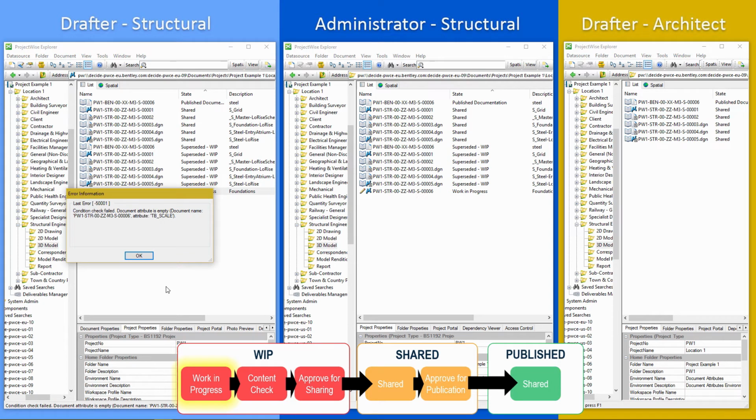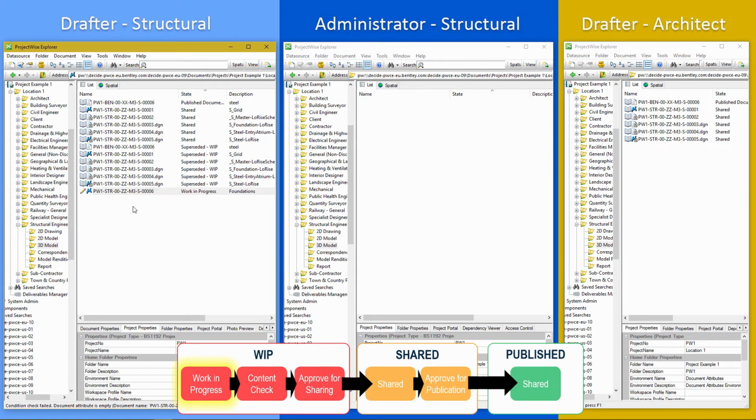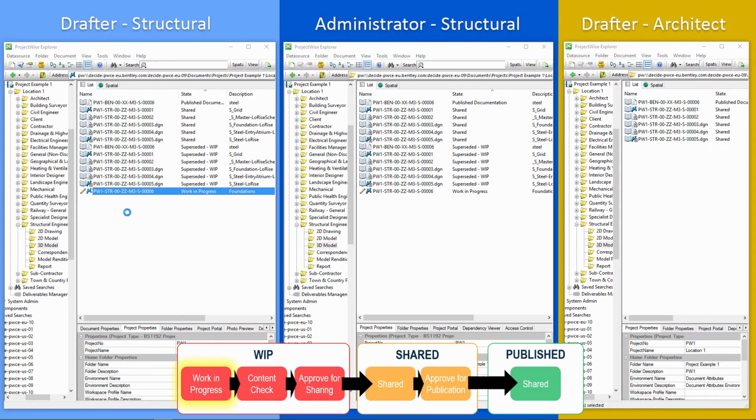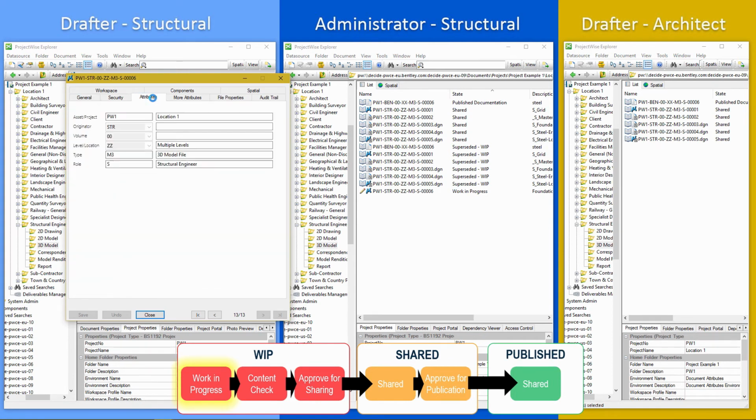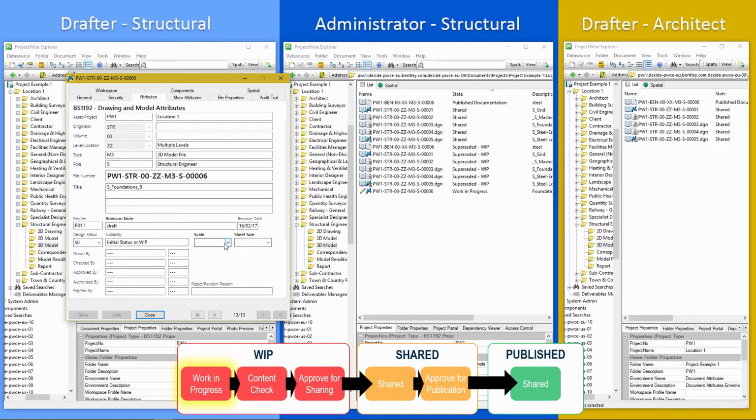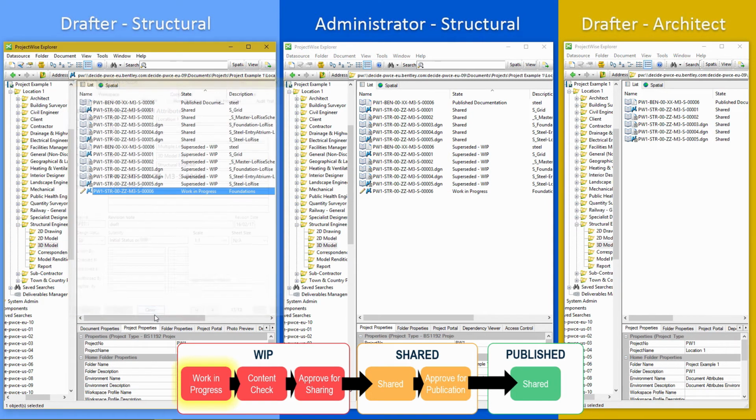So you remember we looked at the spreadsheet in one of the initial slides, and it had actions and condition checks. One of the condition checks is to look at some of the different attributes and check that they're not empty. And if they're empty, it's going to fail. So in this case, it has failed on the scale attribute. So if we open the properties, and sure enough, we haven't filled out scale, we haven't filled out sheet size. So let's fill those out and close that.